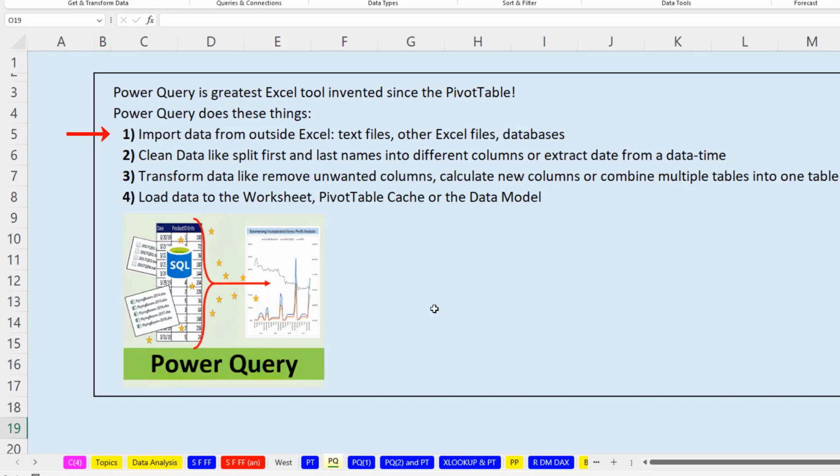Power Query can import data from outside of Excel, things like text files, other Excel files, databases, and lots of other locations. It can clean the data, like split first and last name into different columns, or extract a date from a date time. It can transform data, like remove unwanted columns, which is one of the things we'll do in our next task. Calculate new columns. We'll do that 2 examples ahead. Or combine multiple tables into one table. We'll do that 2 examples ahead.